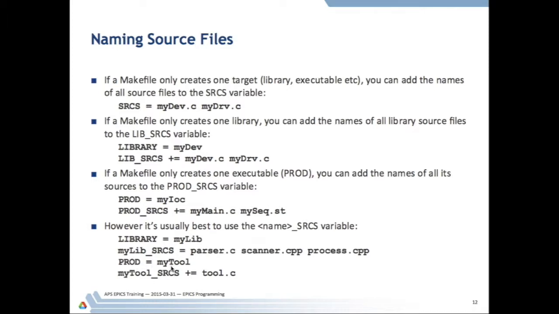Similarly for prod, I'm setting my tool sources, so I'm saying my tool, I only want the .c file, in this case tool.c, but it will also include anything that's in prod sources and anything in sources. So you can see why these are less useful for more complex makefiles. So usually this is what you'll find. Anything with a name with sources after it tells you it's going to be associated with building that name, and you have to find out what that is, whether it's a library or a product or a script or whatever. So that's how we control what goes into the library.